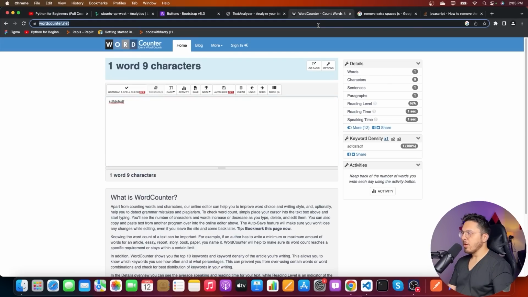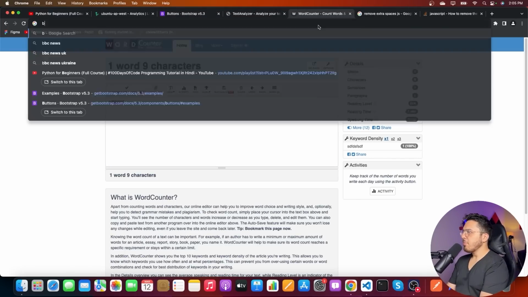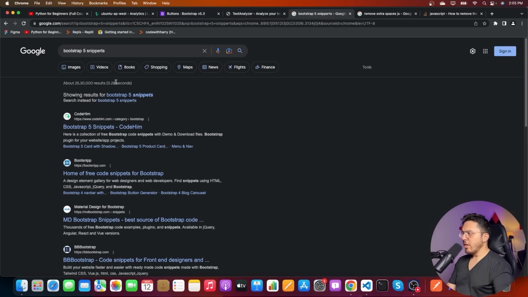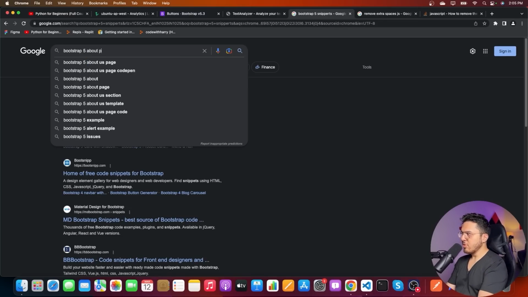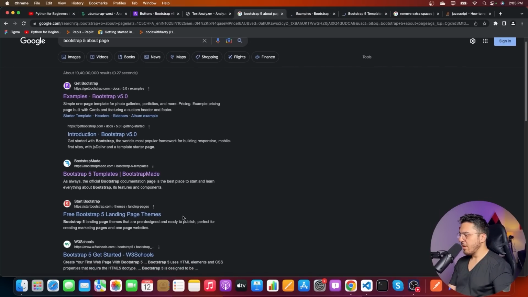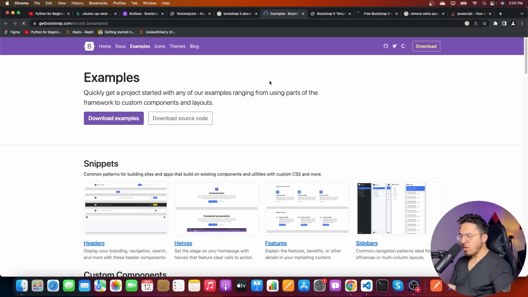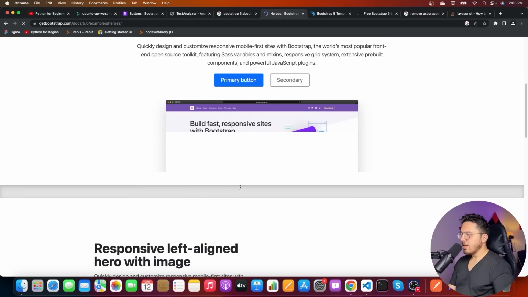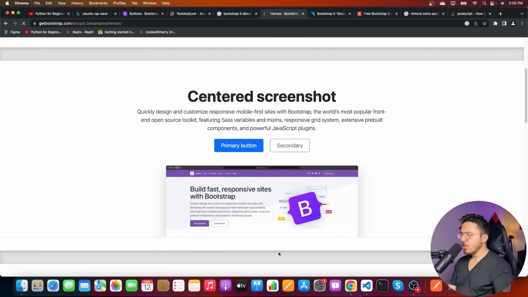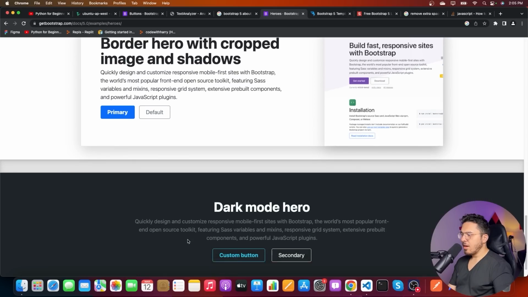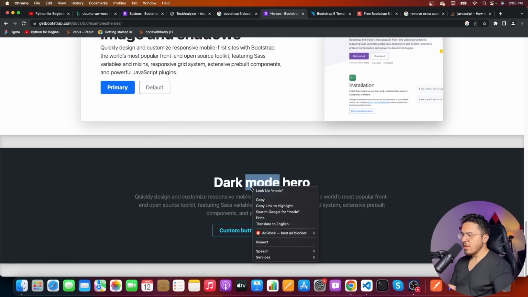But let me tell you something, you can always go to Google and say Bootstrap 5 snippets, or even if I search Bootstrap 5 about page, you'll get some example about pages from Bootstrap 5, and a lot of the pages will be free, so feel free to use them. So as you can see, centered heroes, centered screenshot, this can be used as a contact page, this can be used as the about page.